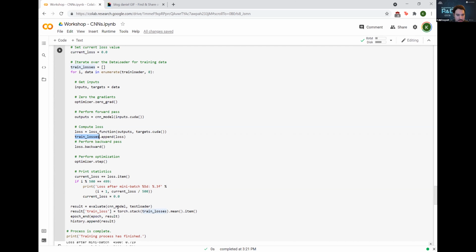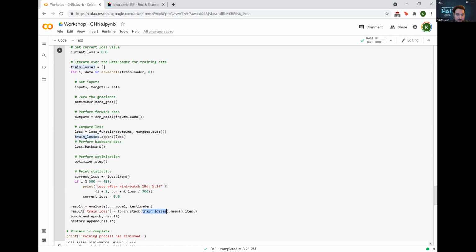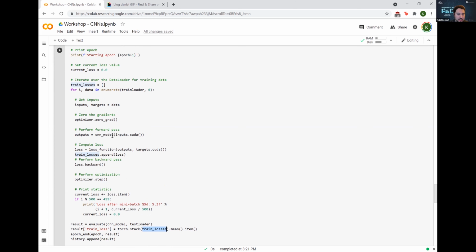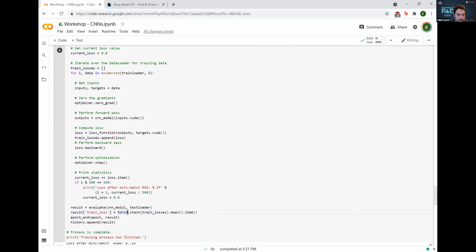Because I only want the training loss for an entire epoch, I'm going to have to do a torch.stack of the train losses, because it's a Python list, and then take the mean of it. I'm not interested in the training loss within the epoch itself. I only want to know what happened at the end of each epoch. So that's what I'm going to be storing here.